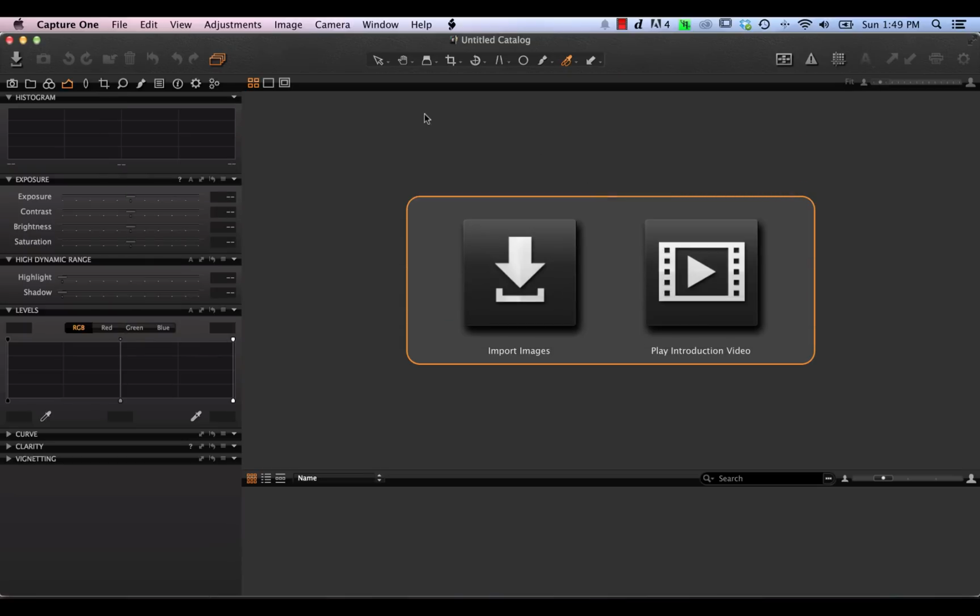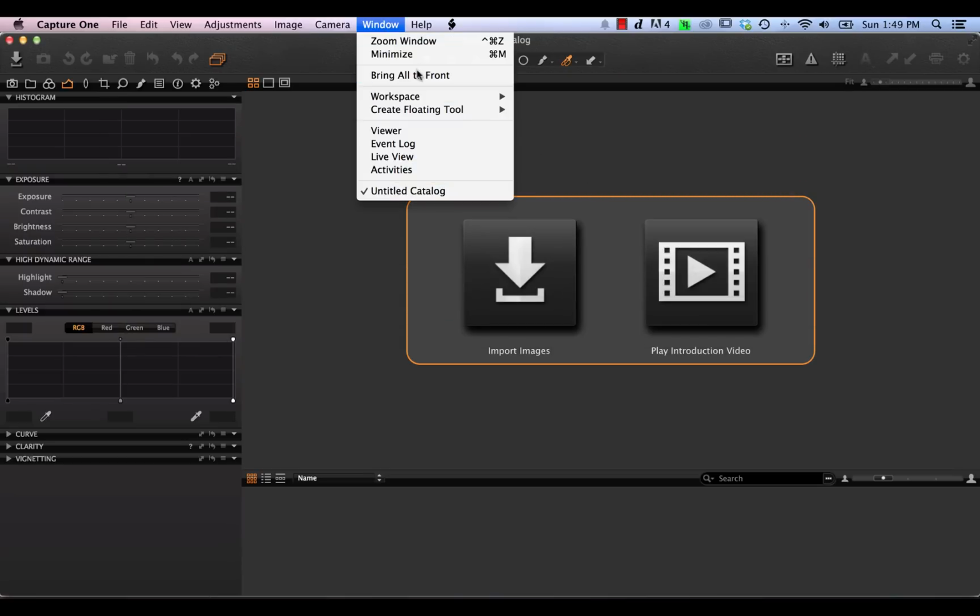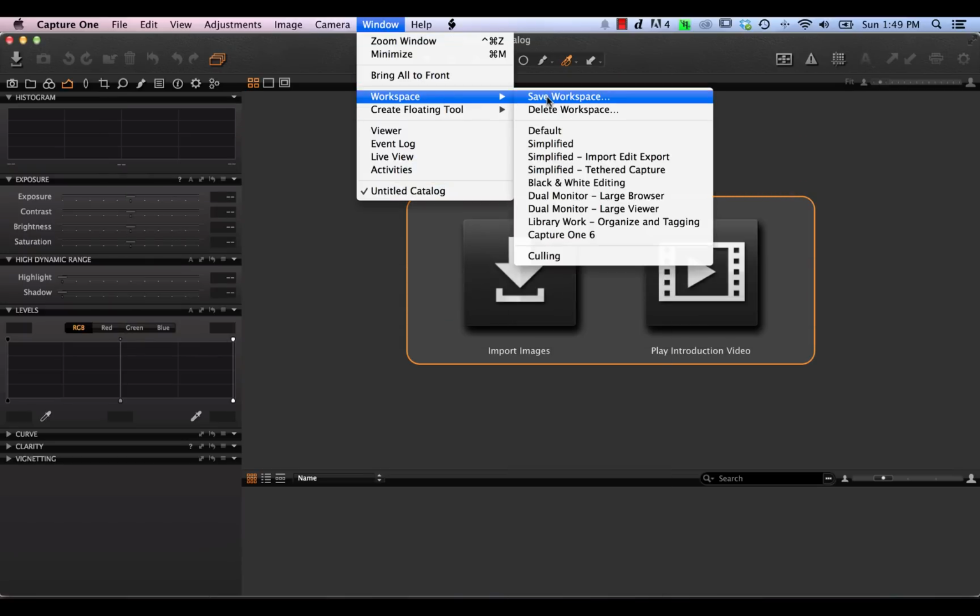Now, once you're happy with your workspace, you can go into Window, Workspaces, and save it. So you can basically save all of these different templates. And there's a lot of them pre-built for you. I've got one for myself here that I've called Culling, which we're going to be looking at as we actually evaluate some images. But the main one that you're going to start off with is probably going to be default.